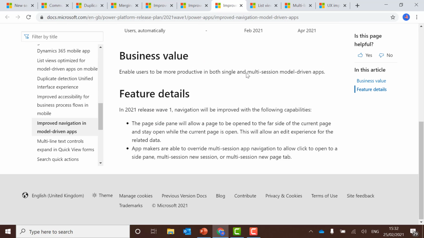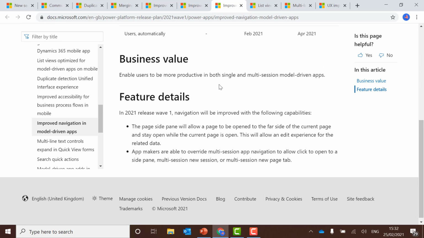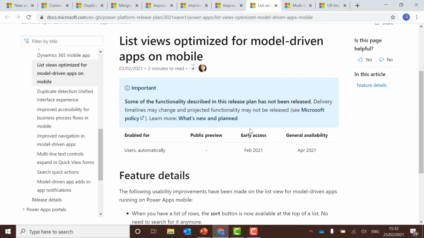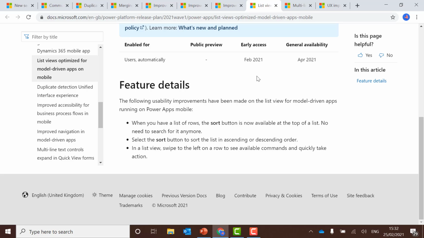Again, this is improved navigation in the model-driven apps. So in the 2021 release wave 1, the side pane will allow a page to be opened and stay open. App makers can also override multi-session app navigation to quickly open a side pane as well. This is list views for model-driven apps again, so there's a bit of a theme here. The early access means that you can quickly sort a list when you're looking at a list row. You can sort this ascending and descending as well.